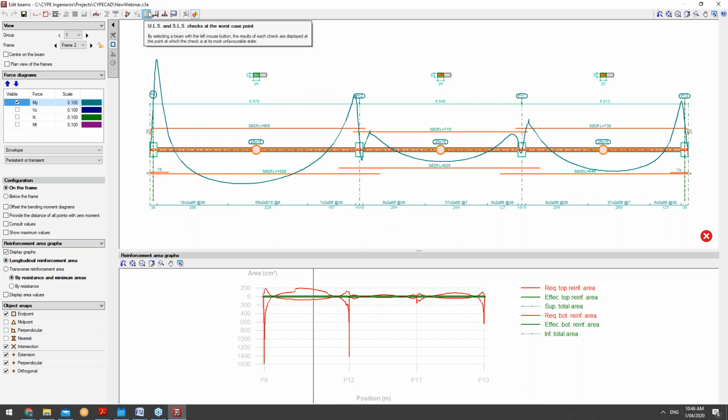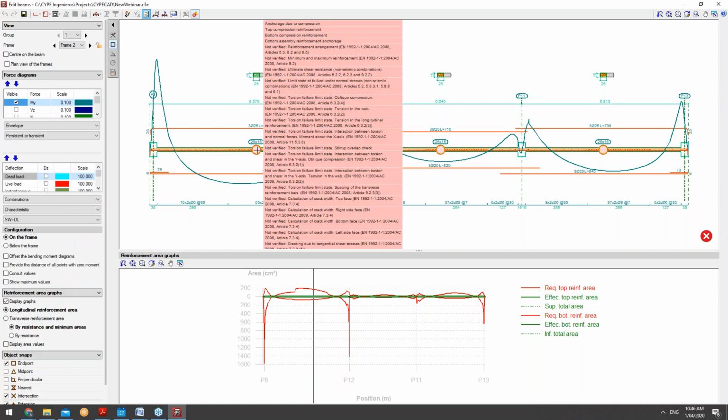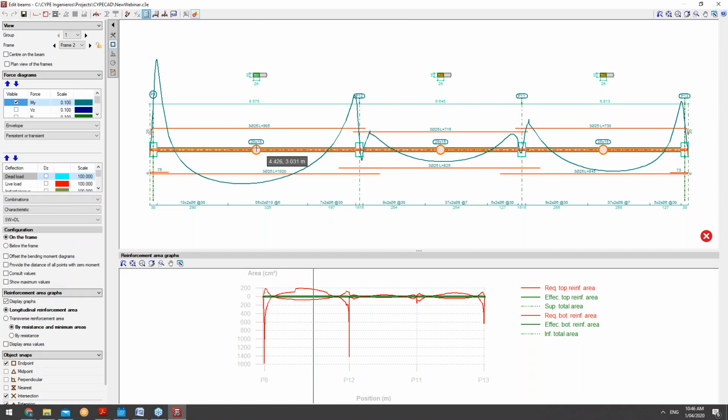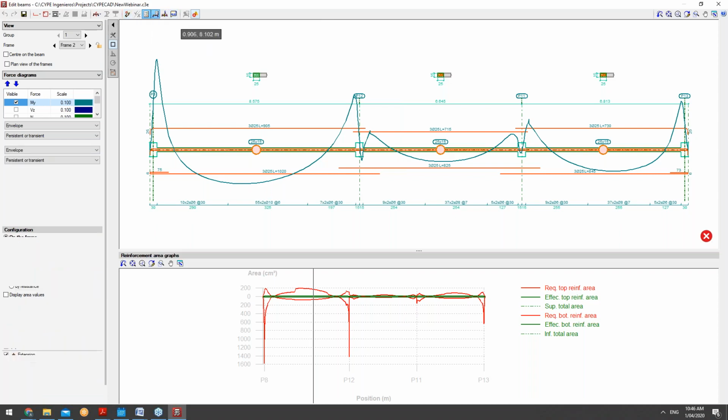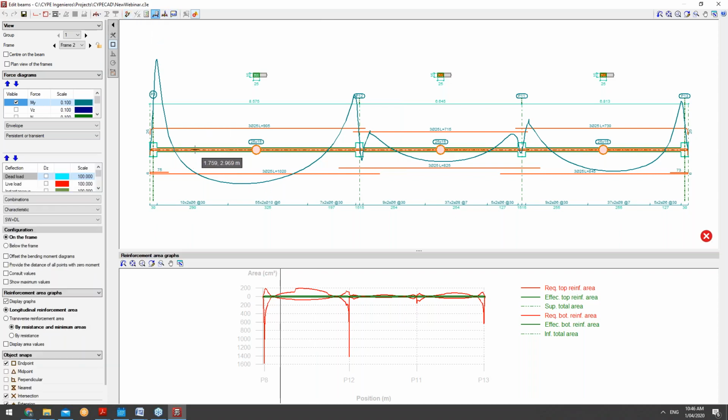Now, of course, we have our ULS and SLS checks at the worst point that we can view. So you can see here, I can come over here and look at all the different errors. I can, of course, find these errors at a certain point. So if I had particular sections, I can move about and find specific locations for that joint.